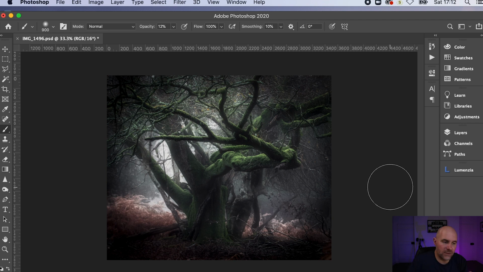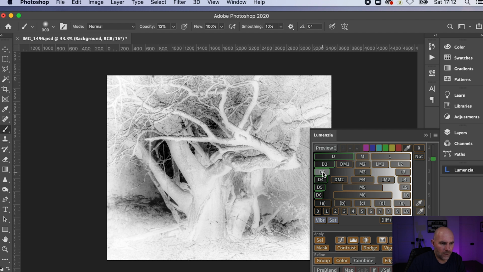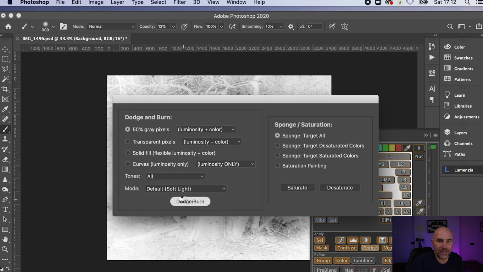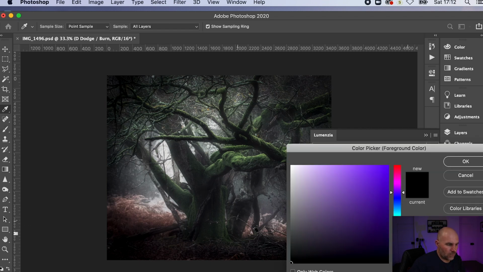So I've used Lumenzia to work on the tones. I've not really gone over it before, but I could go onto the dark tones. So let's go for D2. Let's go D1 then. Right, let's go dodge at that, and let's see if we can add a little bit of red, or a little bit of a red magenta-y tone. Let's just go on to something like that tone there.